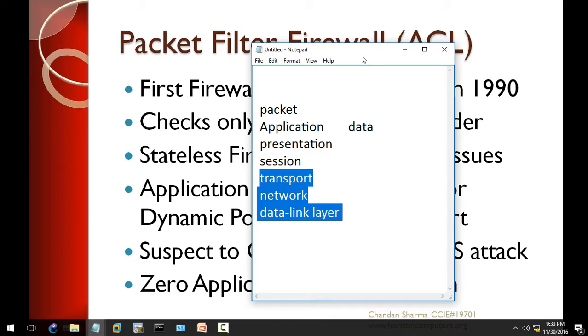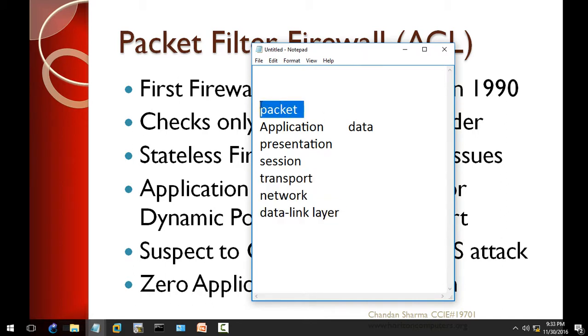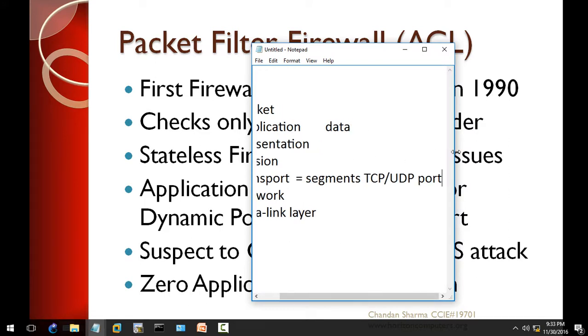So we have the generation of packets. Basically, you are converting data, breaking data into multiple packets. Loosely, the term packet is used for the transport, network, and data link layers. If you want to be specific, you can say that at the transport layer we use segment. We have TCP, UDP coming over here, and then all kinds of port numbers come into the picture.